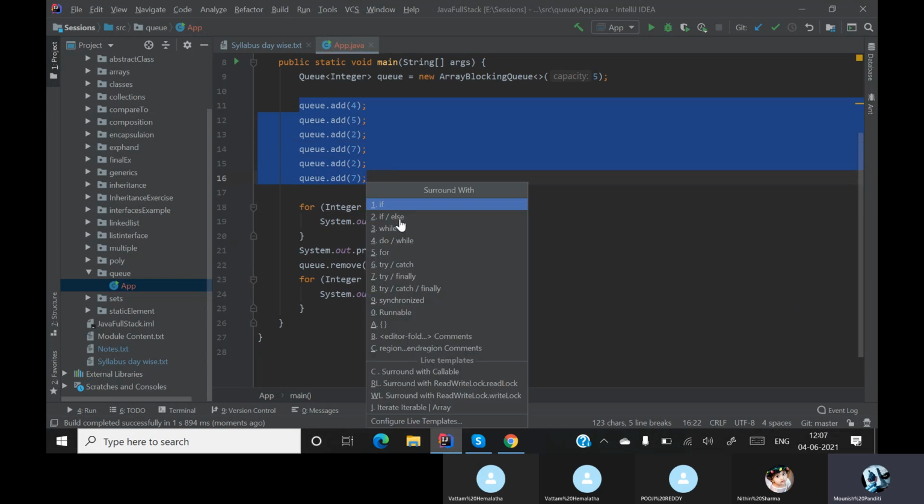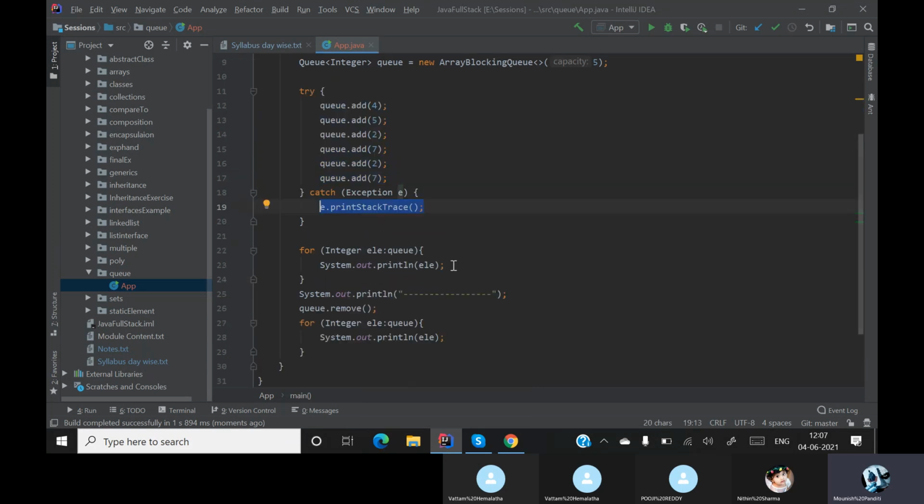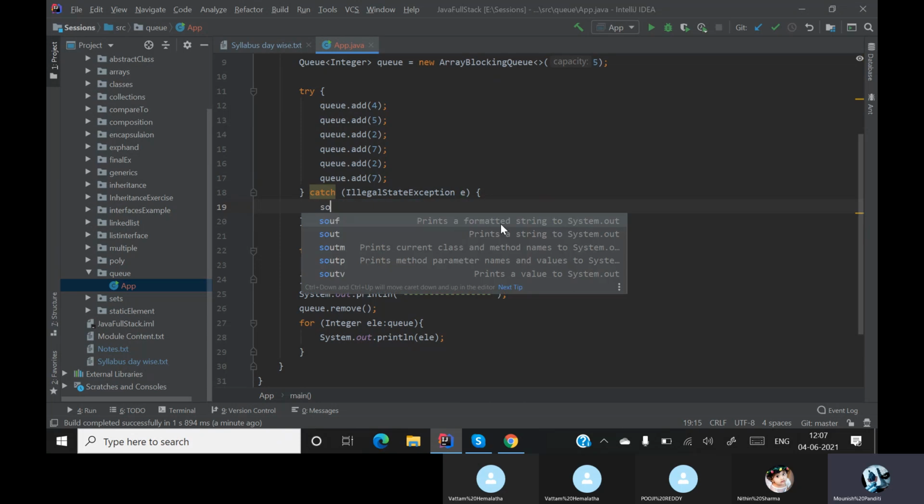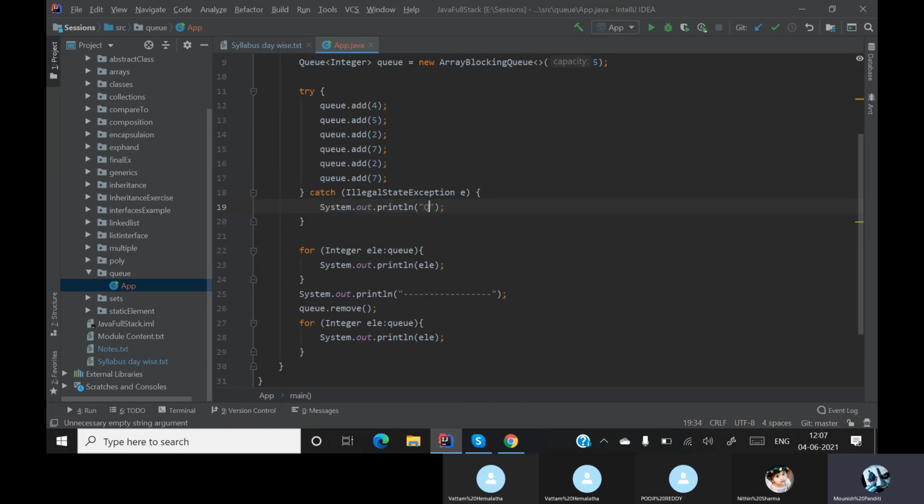Okay, for me in IntelliJ, we have a shortcut, Control Alt T, which gives me options for what to surround the code with. So this is an error. I'm handling it with my try and catch block. I'm handling it with an IllegalStateException e, and instead of tracing it back, I'm simply printing "queue is full". I hope we have already gone through the try and catch block.